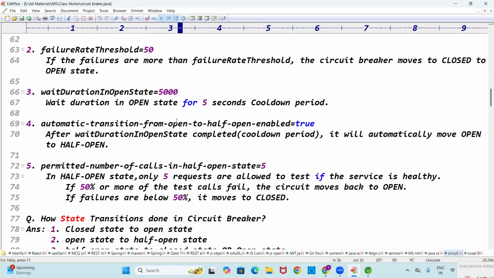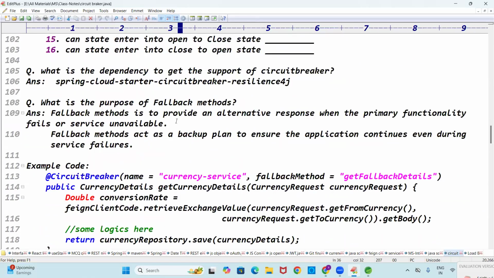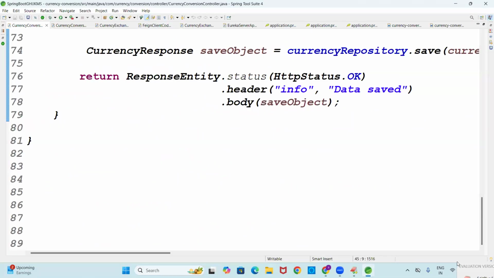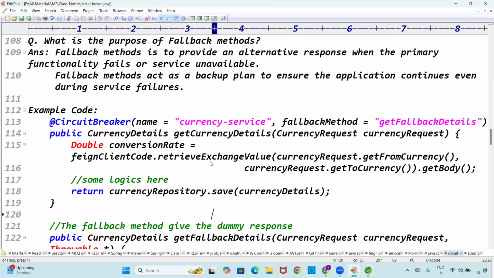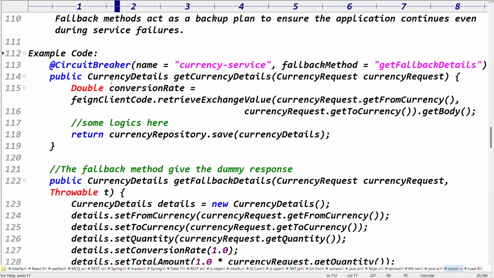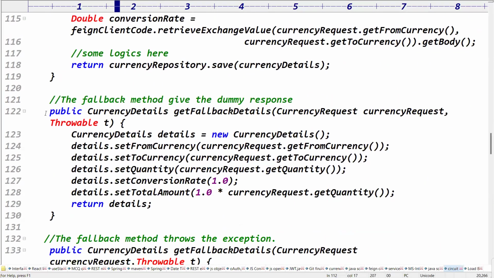So that's it, guys. Now let me go to the implementation of the circuit breaker. When the real service is not working, we need to give what message, guys? Fallback message, right? See guys, let me take the fallback message.